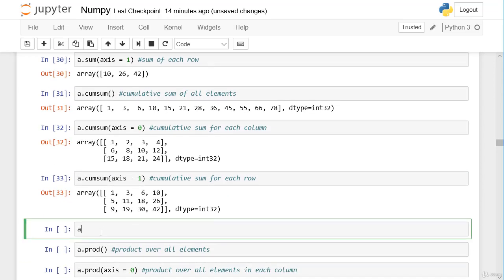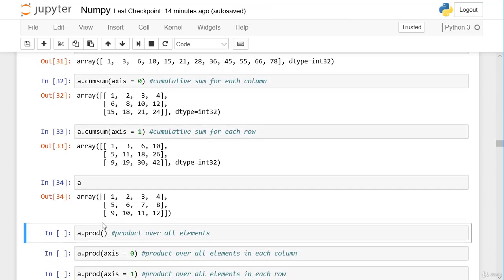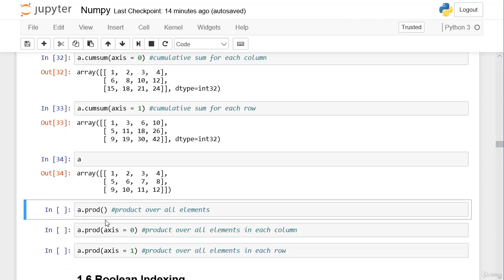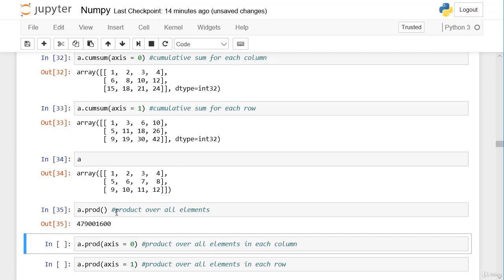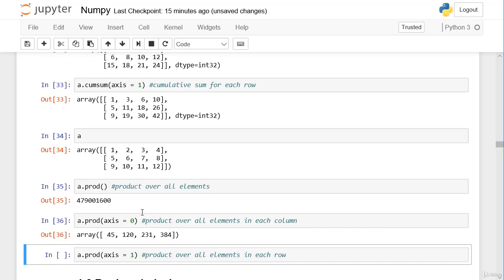All right. So let's go back to our initial array A. And there's also the method .prod. It takes the product over all elements. It's a rather large number here, and we can also take the product over all elements in each column. So axis equals 0 gives us the product of the columns. So here we have 1 times 5 times 9, which gives us 45, and so on. So 2 times 6 is 12, times 10 is 120.